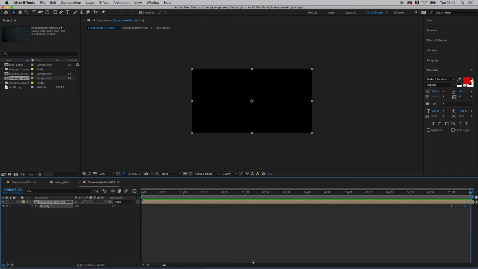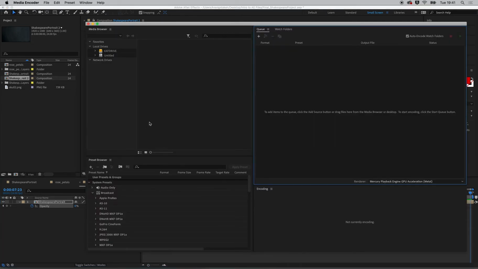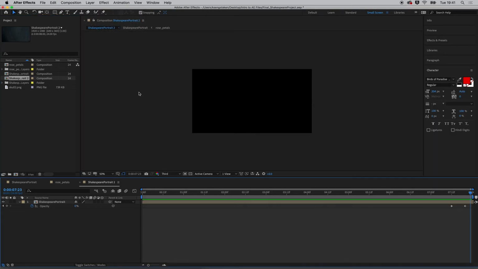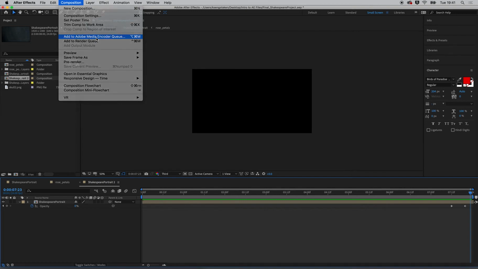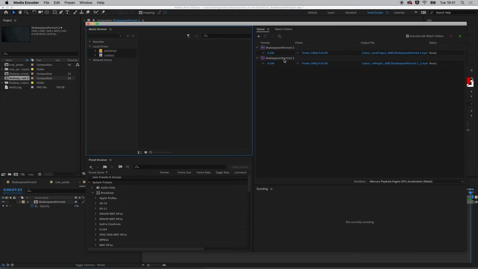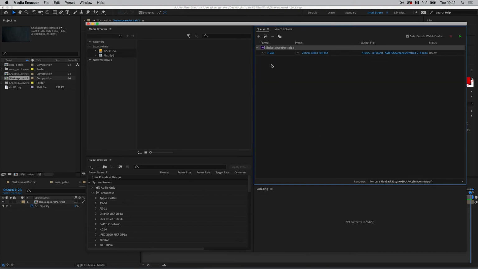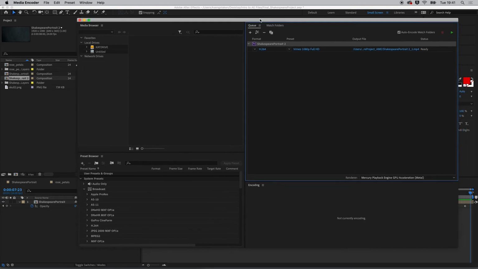So I've added to Media Encoder queue. And it sometimes glitches like this. So basically, click down here, Composition, Add to Media Encoder Queue. And if it does that glitch, it'll show up with 2. Select the top one that you don't want, press delete, because it will render the same video twice, and export it twice. And we don't want to do that.